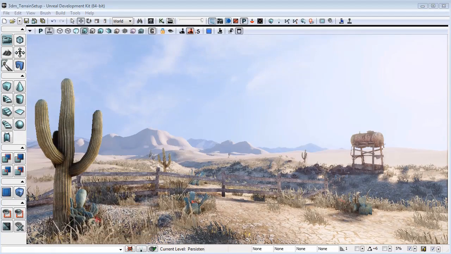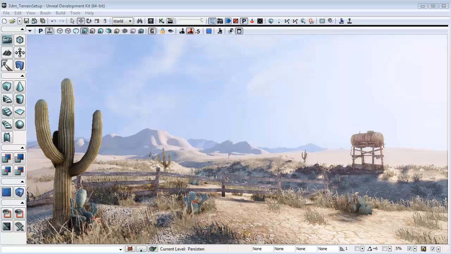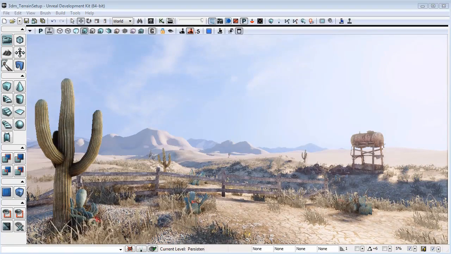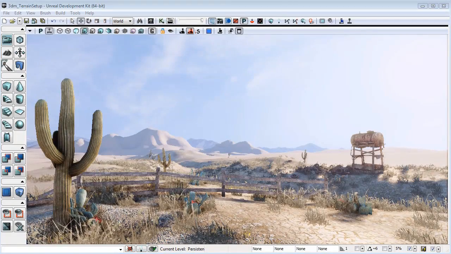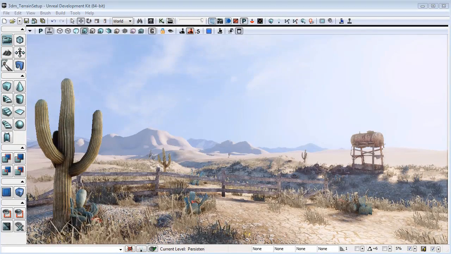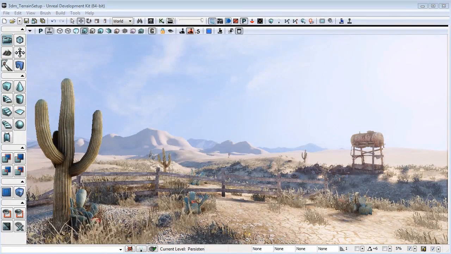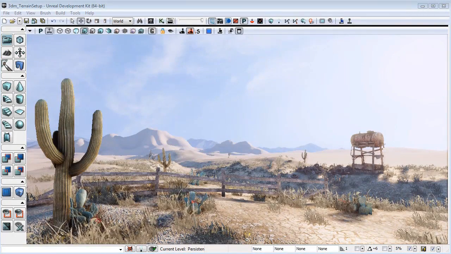We will cover all of the major tools, including terrain LODing, deco and foliage layers, setting up terrain materials, and the various painting tools in the terrain editor. All of these tools can be used to create a scene just like this one. So let's go ahead and get started.